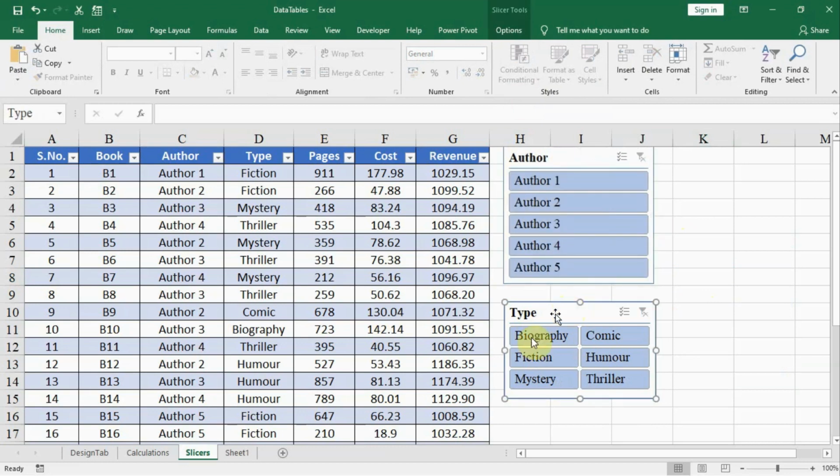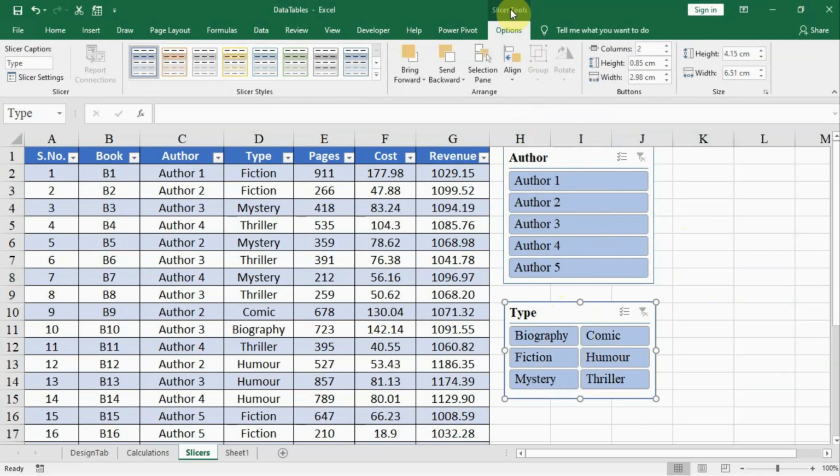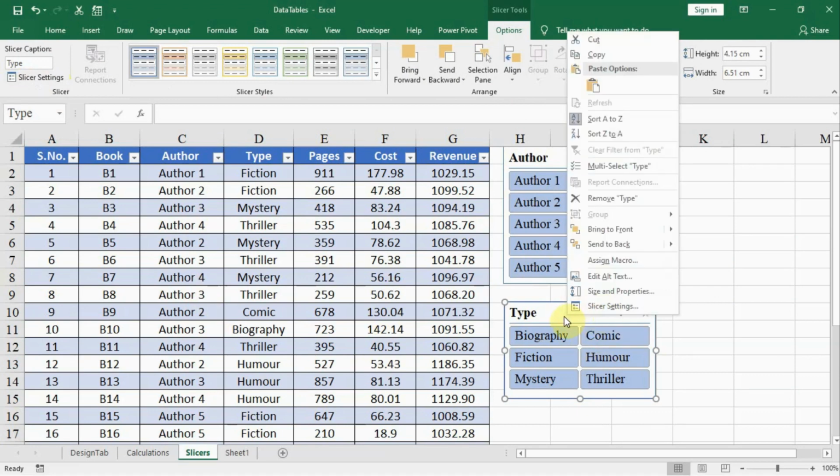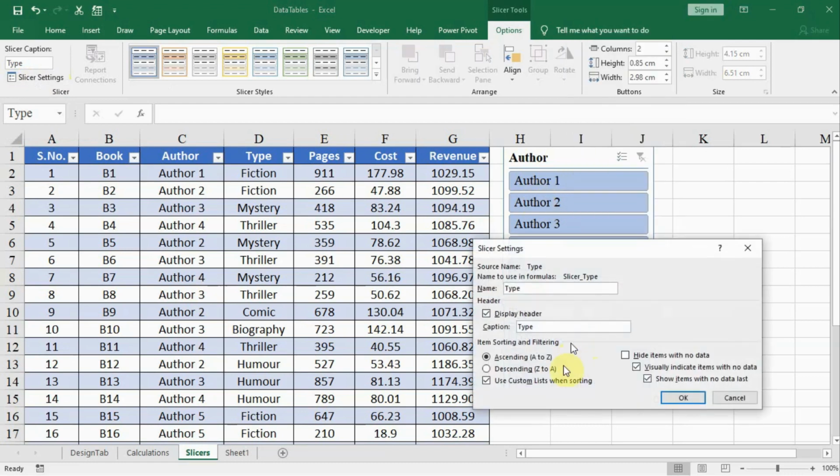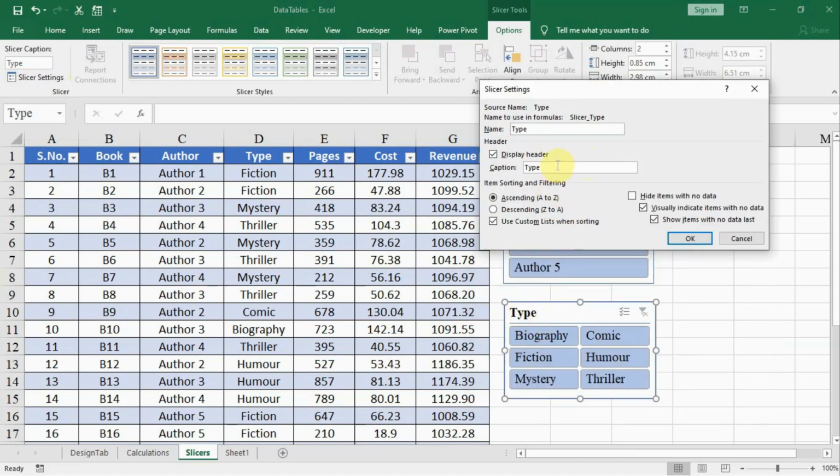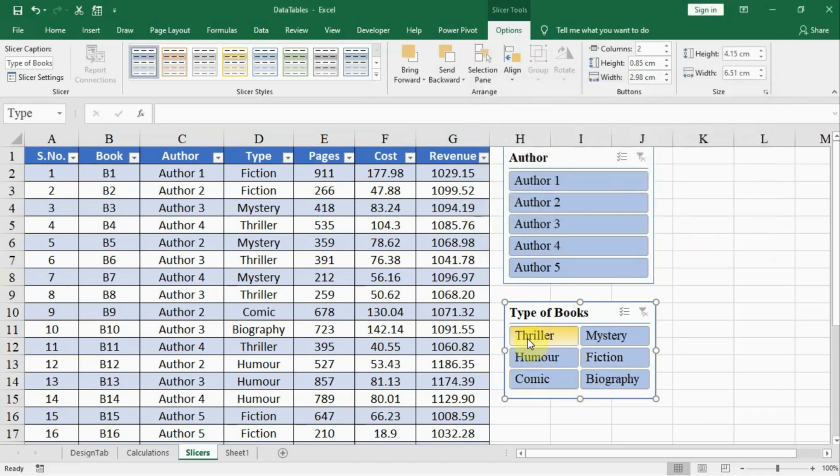Now I'll select the type slicer, and after selecting it, I'll go to Slicer Tools, and here is Slicer Settings. I have two options. I can open the settings from Slicer Settings here, or I can right-click on any of the slicers and choose Slicer Settings. The settings for that particular slicer open up. I would like to change the heading from just type to type of books, and I would like all these names, biography, fiction, mystery, in descending order. I'll select descending order and say OK. Now see, all the items are in descending order and the heading changed from type to types of books.